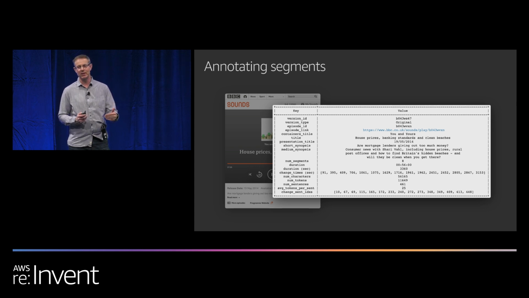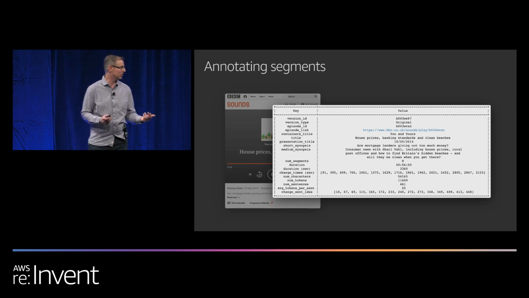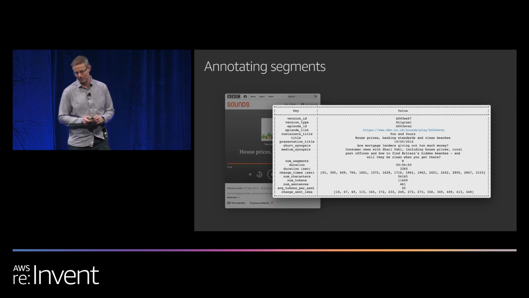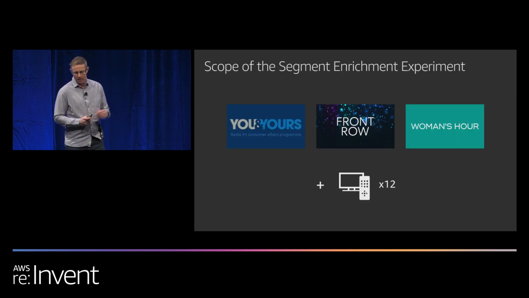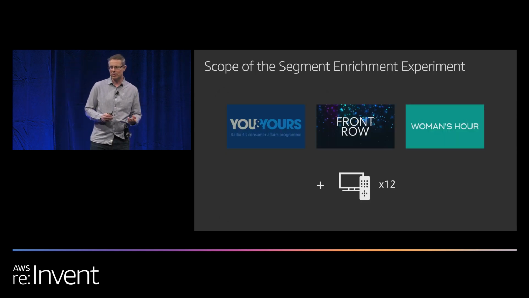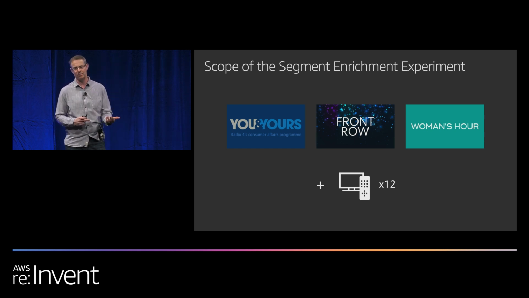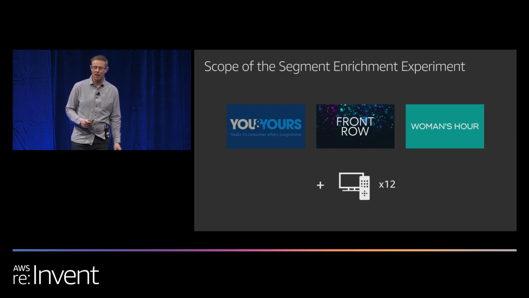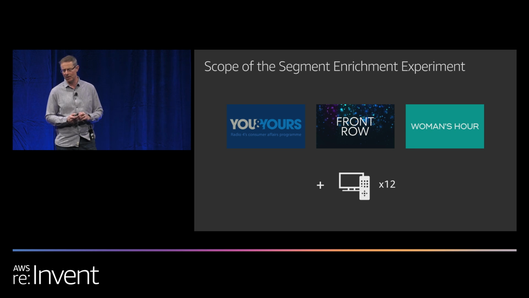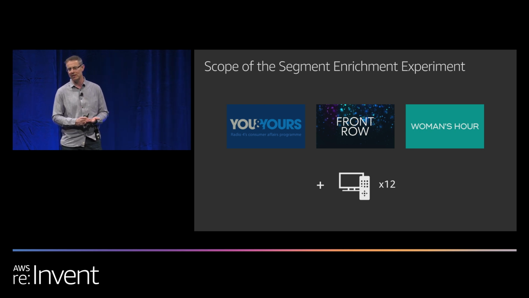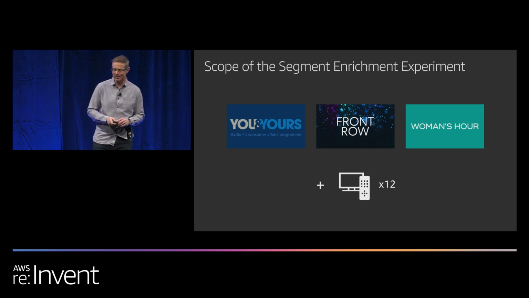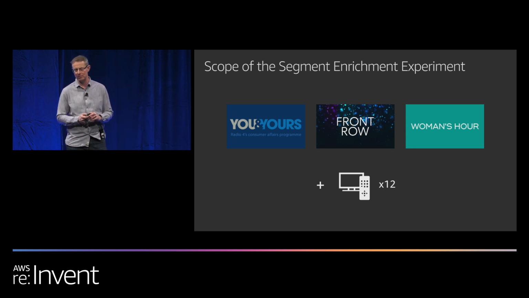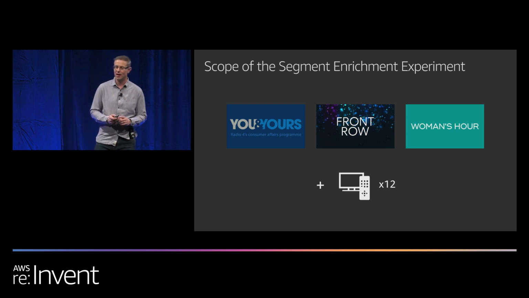This is something that we want to do because we want to get away from the time-consuming process of editors manually creating segments, which isn't something that they like to spend time doing. So we took 3 radio programs which had good segmentation data, manually created by the editors. You and Yours, which is a consumer affairs program we were just looking at. Front Row, which is a magazine about arts, so it covers cinema releases, book releases, musicals, etc. And Woman's Hour, which is one of the longest running programs on the BBC, first broadcast in 1946, which is a magazine program aimed at a female audience.